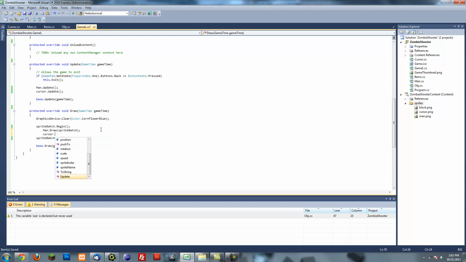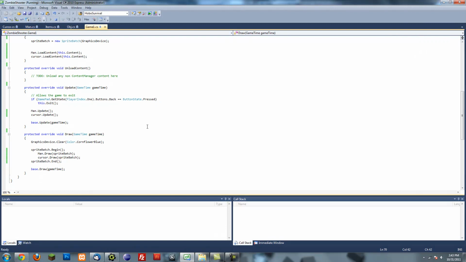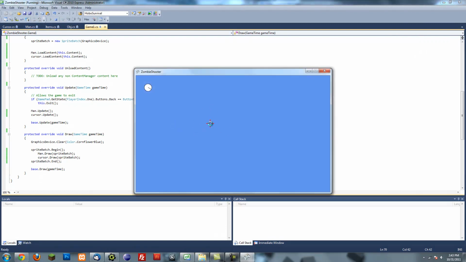What if you have 200 different things? You'll have to type it 200 different times. It'll just get messy, cluttered, and you won't even want to look at it. Okay, so it's pretty much the exact same thing we're doing with the man class, except it's a cursor class. Now, as you can see, I have a simple dynamic object that follows the location of my mouse, so it simulates a mouse cursor.